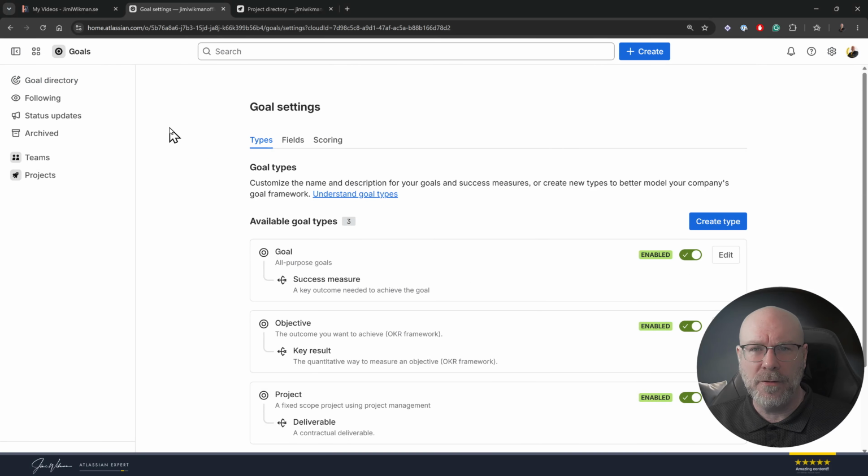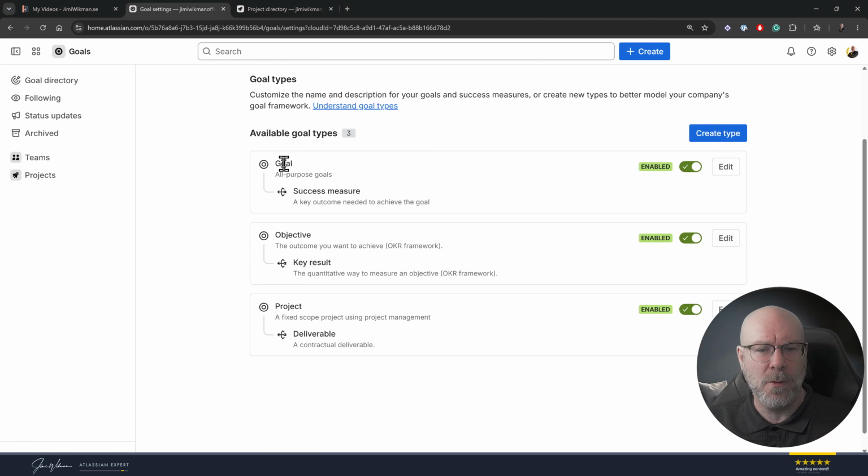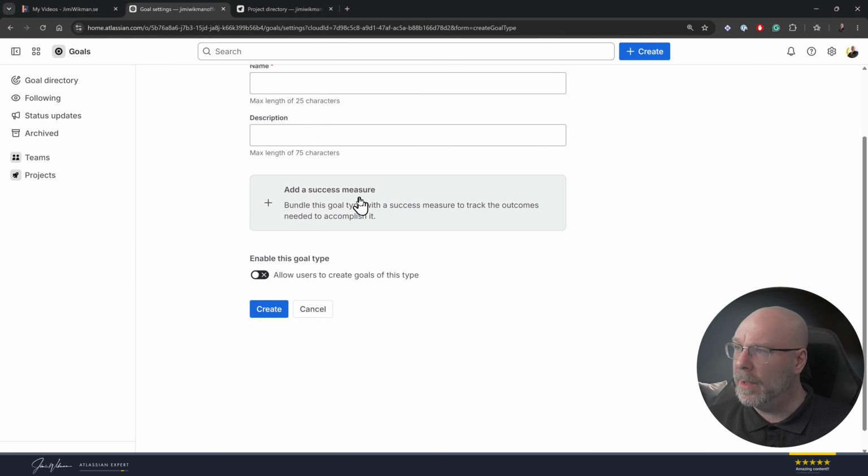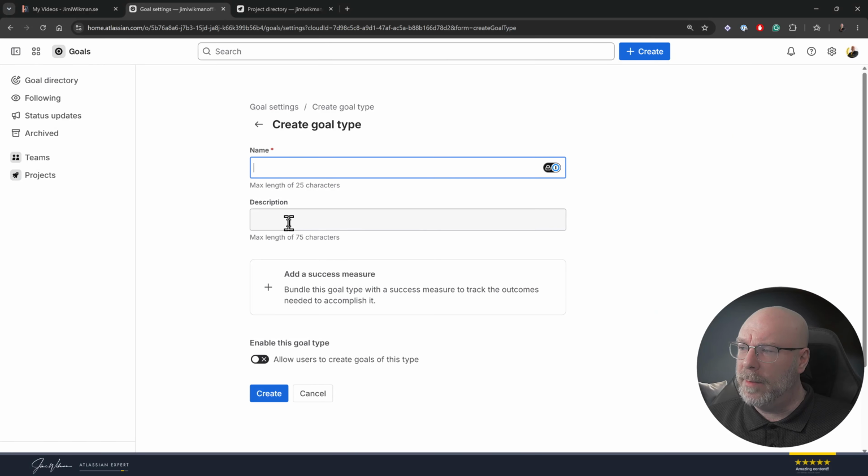So settings for goals are very limited. You don't have a lot of settings to have for it. So one is types, and they recently introduced goal types here. So this is what you're seeing here. By default, you would have a goal, and you will have a success measure that will tell you how you are becoming successful with this goal. And you can create new ones. So if you create a type here, you can name them, have a description, and then you add a success measure. How do you measure success for this one?